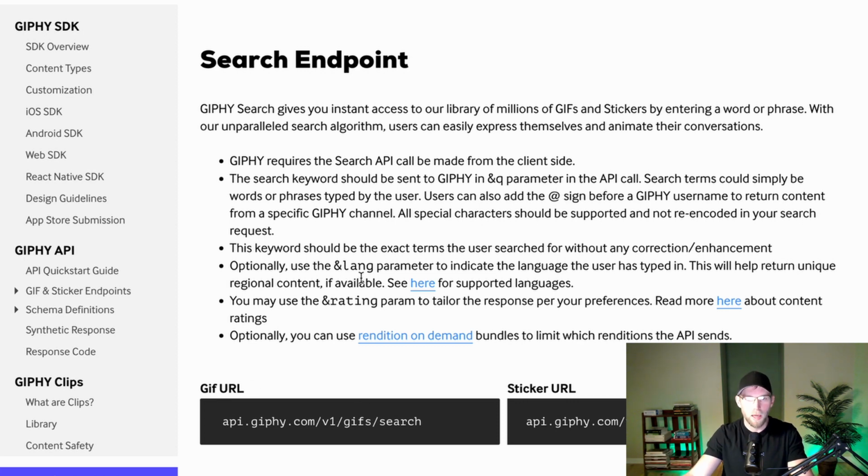Optionally, use the lang parameter to indicate the language the user has typed in. This will help return unique regional content if available. See here for supported languages. I think there's a bunch of languages that they support. And you may use the rating param to tailor the response per your preferences. And they have like rated G, PG, PG-13, rated R, things like that.